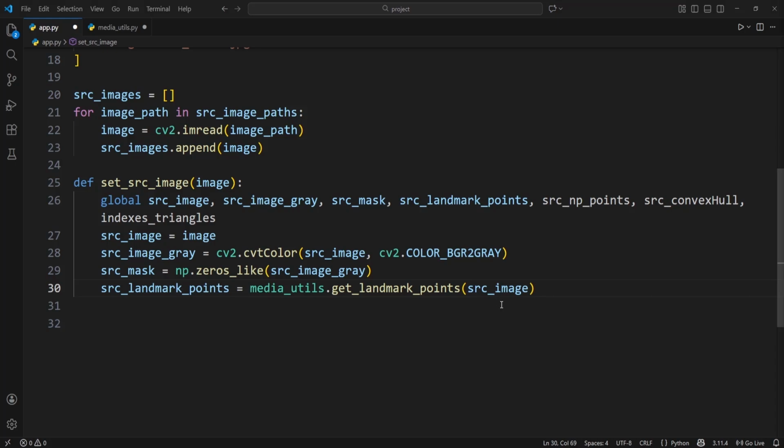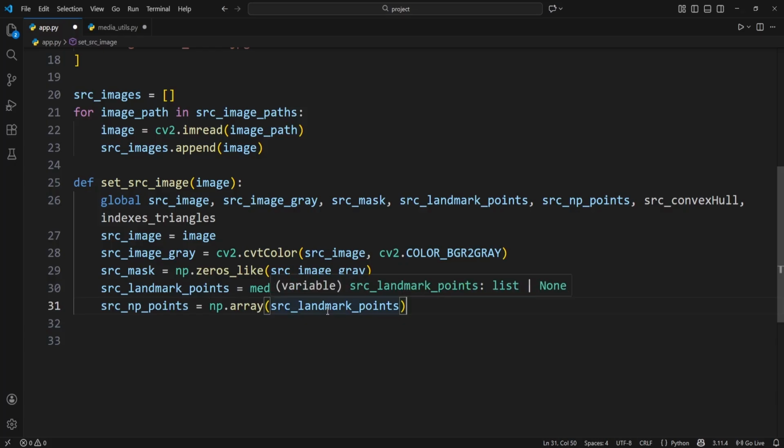Next, we need to convert the landmarks into a NumPy array. For that, I'm going to use the variable name source np points. After copying this variable name, I'm going to paste it here, equal to np.array function, and inside this function I'm going to pass the source landmark points.